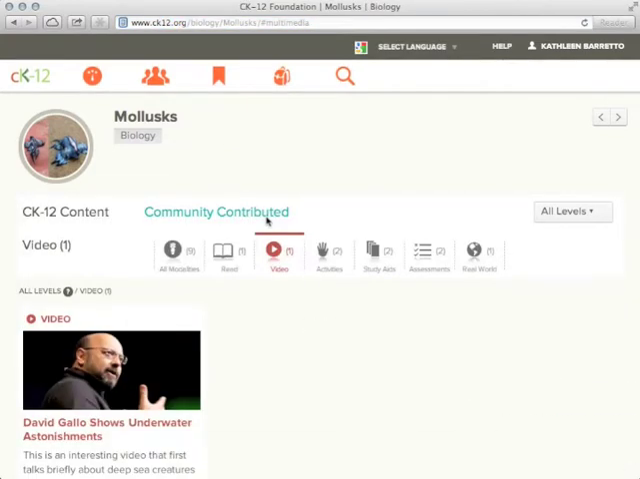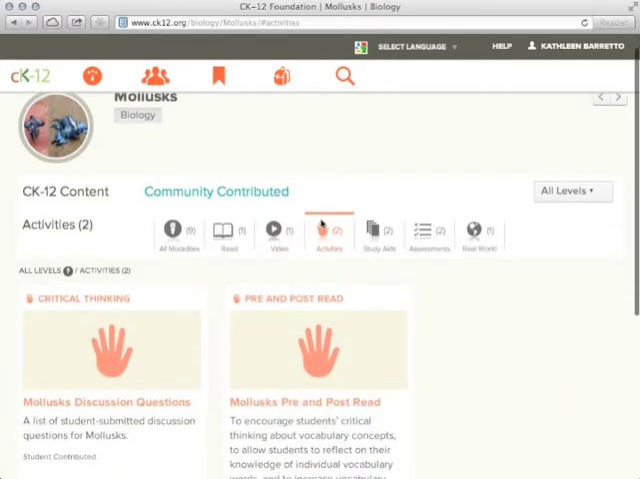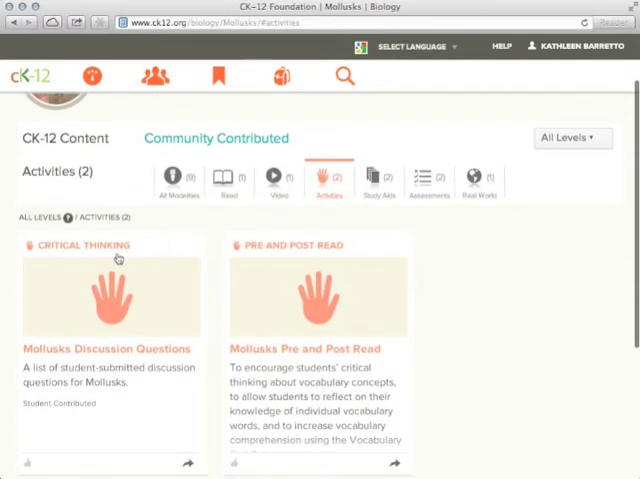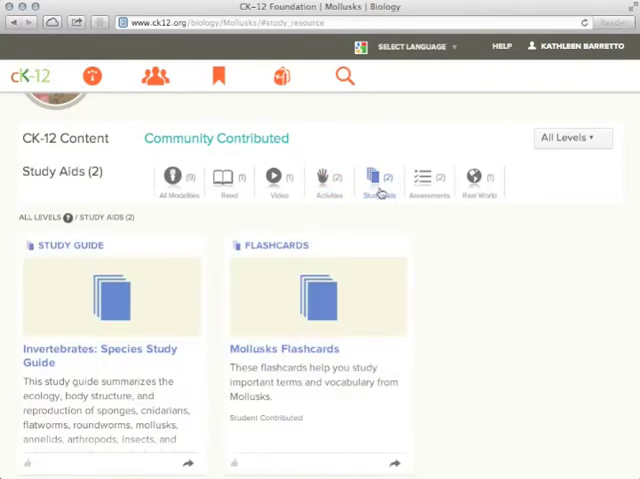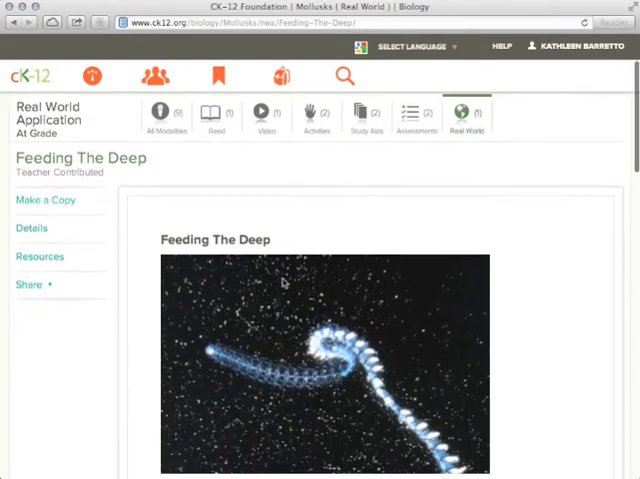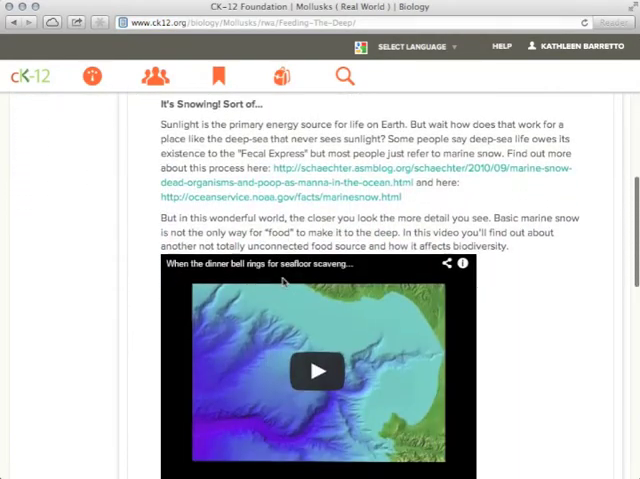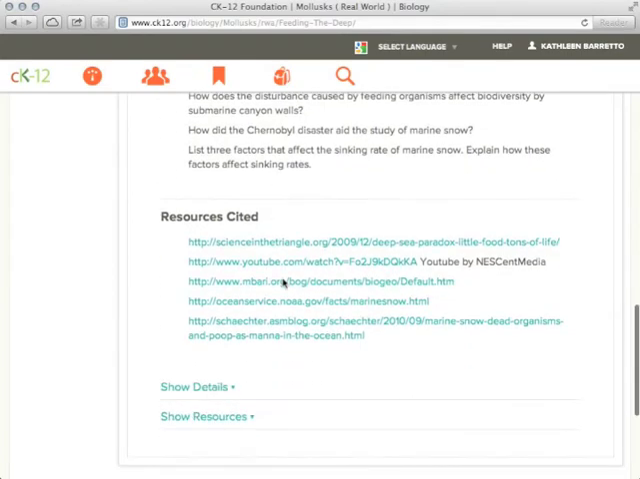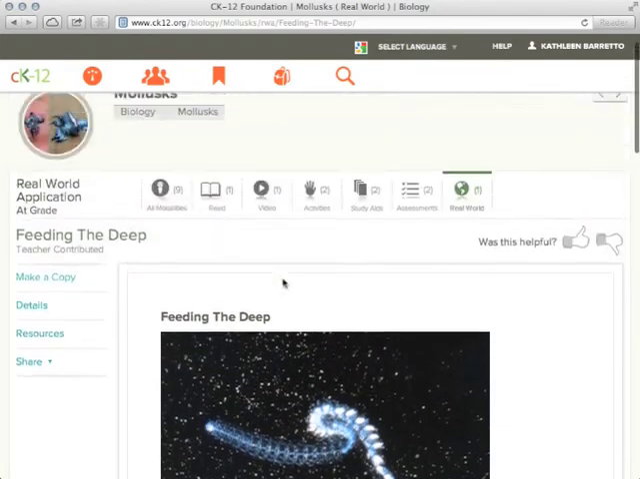The Activities tab will reveal any activities that have been associated with that concept. These may include critical thinking questions, pre- and/or post-reading activities, and other resources. Study aids include flashcards and study guides created by students for students. Real-world applications are modalities that put the concept into perspective for the student by showing how the concept they learned about in class relates to some real-world phenomenon. These can be videos, text, presentations, or a combination.